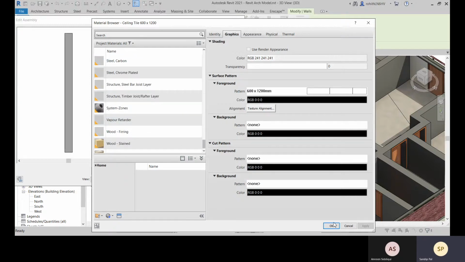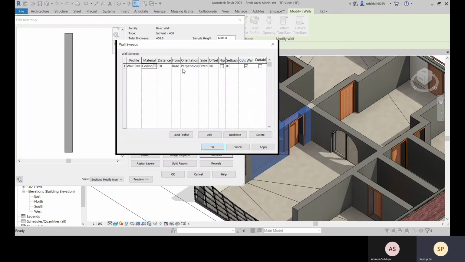Okay, let's apply this. Click on OK, and you can see this is to the exterior side. So it will not be to the exterior side, it will be to the interior side, so that you can apply, or else it will be applied on both the interior and the exterior, so you have to add another. Okay, so just let me click on apply, and there you see this is right now applied.